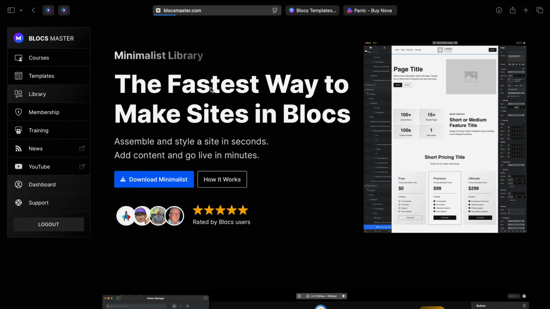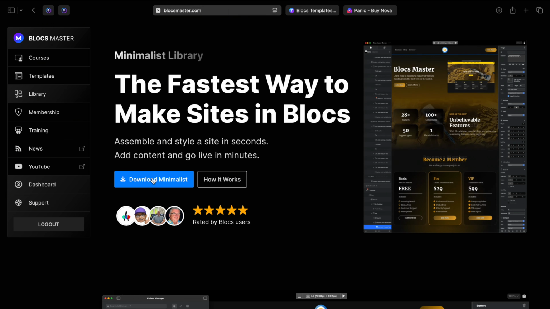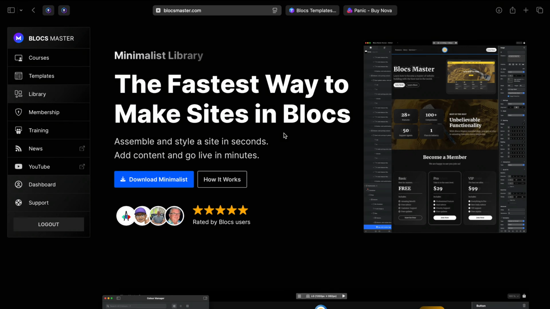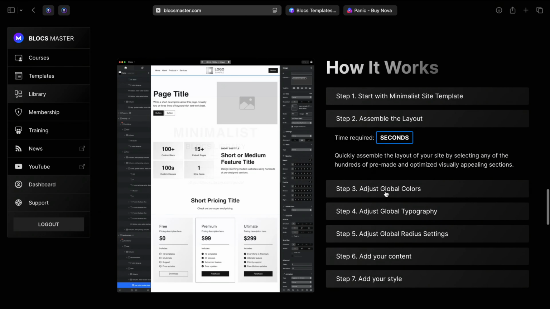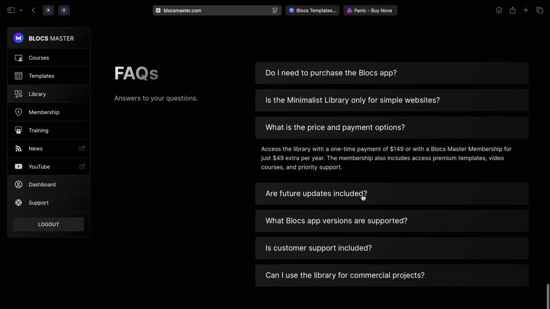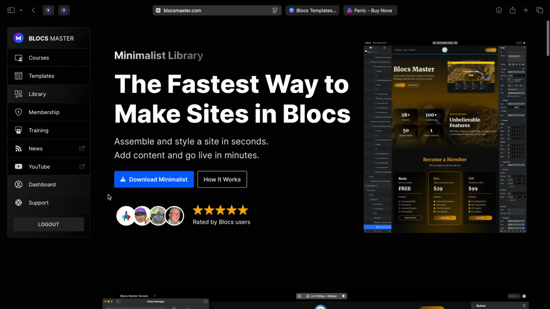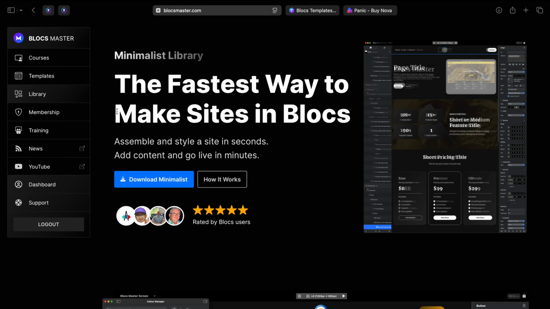If you go to library, you can see here we have the download minimalist option. When you click on this, it will allow you to download the latest version of the minimalist library. You can see how this works. If you are not familiar with this minimalist library, you can read some questions and answers. And this is the best product I have for Blocs, and I highly recommend you check it out.